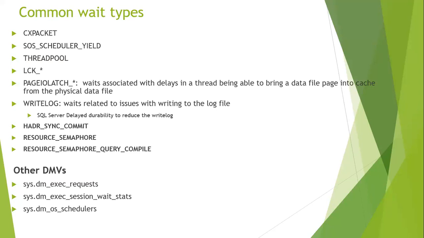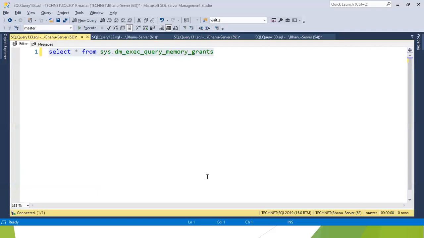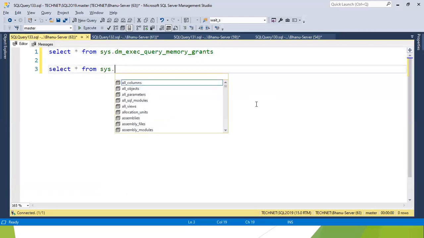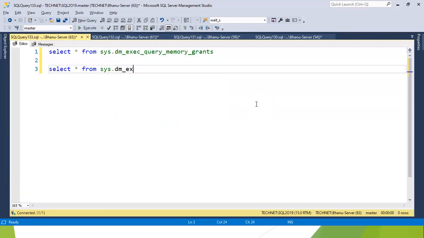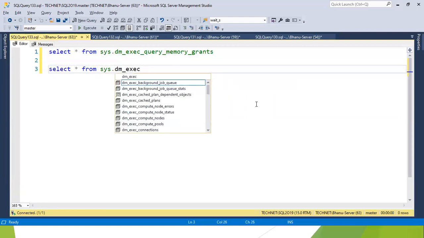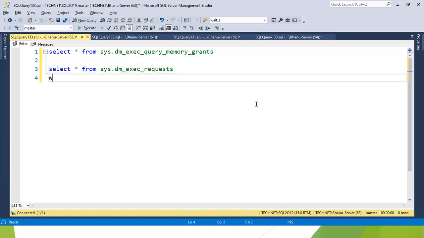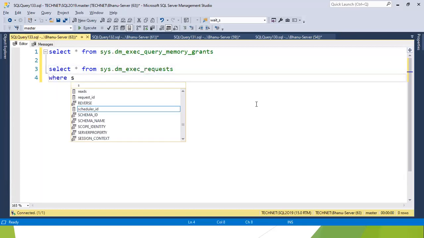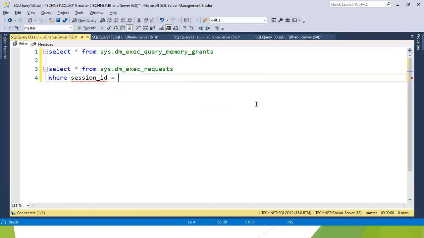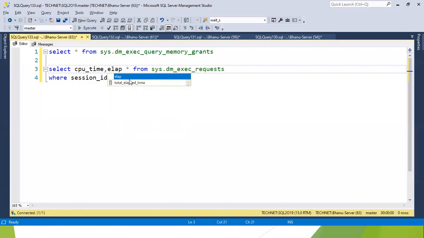How do we identify that query with the SPID? We will talk about that in query tuning. I'll show you the session ID and how to identify whether the query is running longer. But just for your information, we have DMVs. Start from sys.dm_exec_requests, where session_id equals 61, for example. And you have something called CPU time and elapsed time.